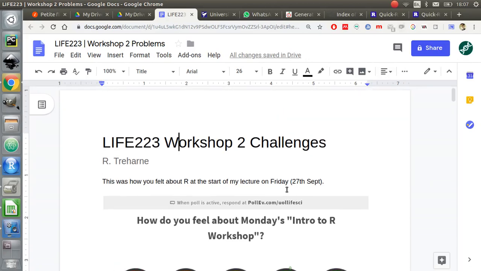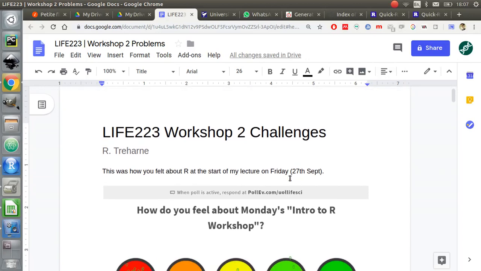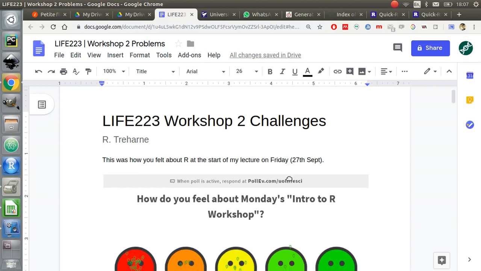Okay, this is just a very brief walkthrough guide to the workshop today. Here are the workshop challenges. Take a look at this.